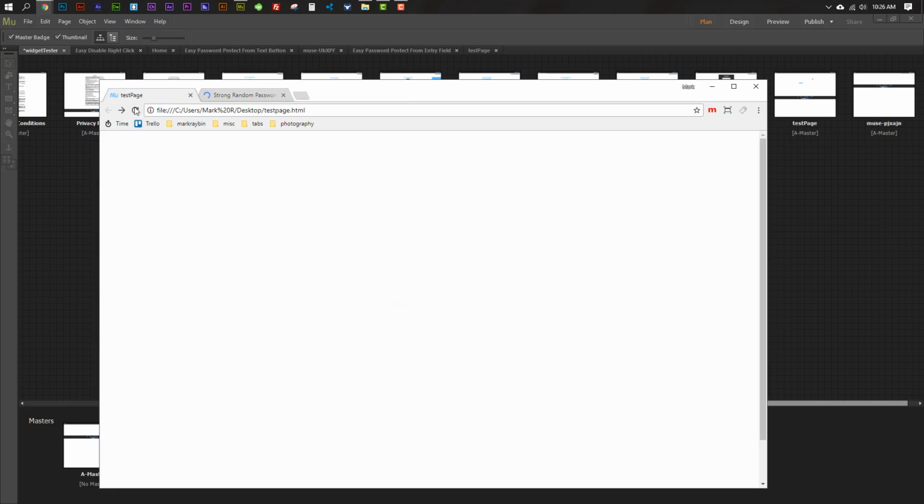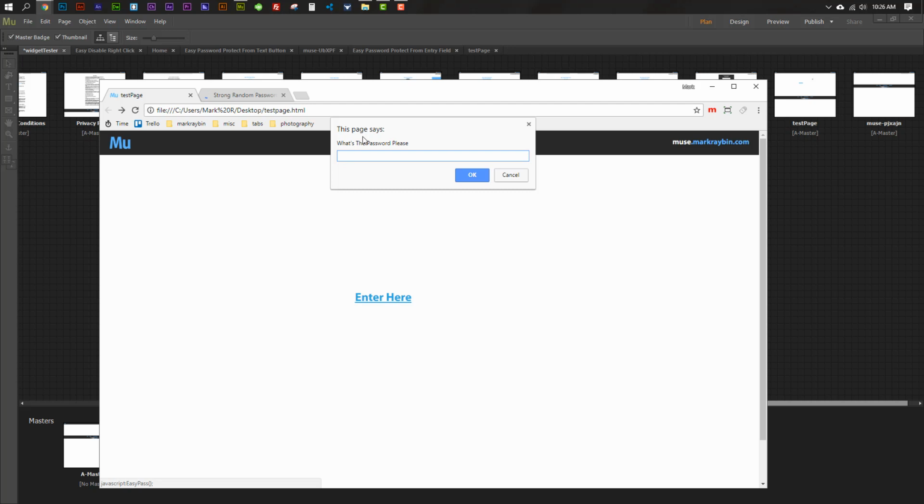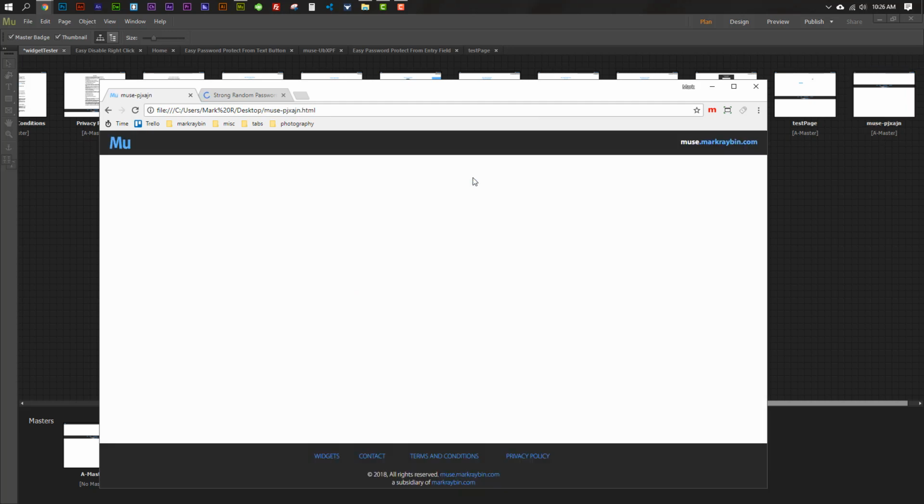Now, if I go back to this page, refresh it, put in the password, that's the file name of the new page that we just created. So then if I hit OK, it's going to take me to that page. And now it exists. So that's how you use this widget. And one of the good things about this widget is that it does not store the password, which would be the file name here, in your page code.